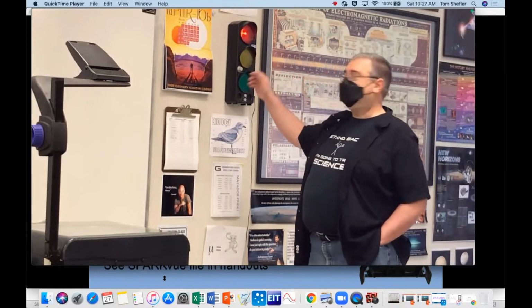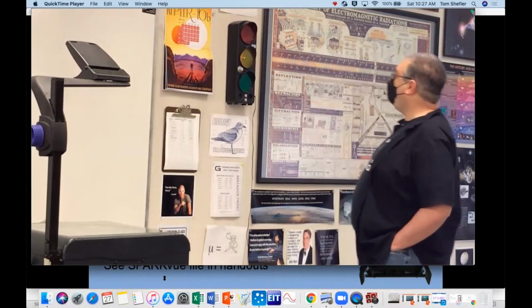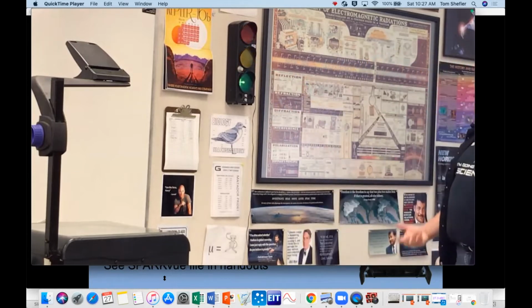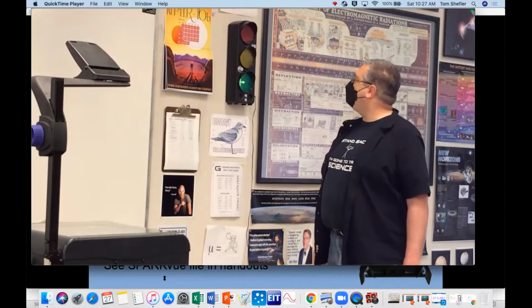Once you get up to about 80, this is where you have to start trying to set it off. So as I'm getting close to 80, then it goes yellow. Hey!